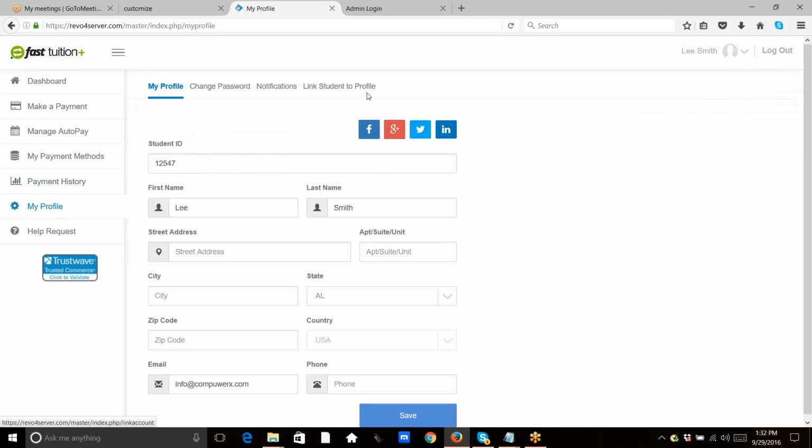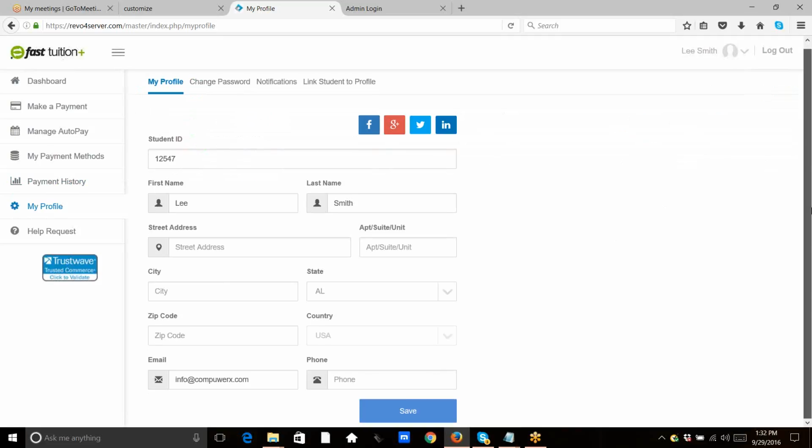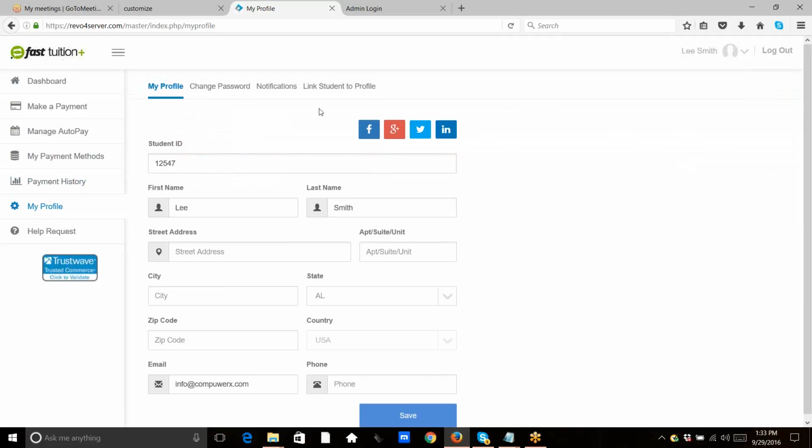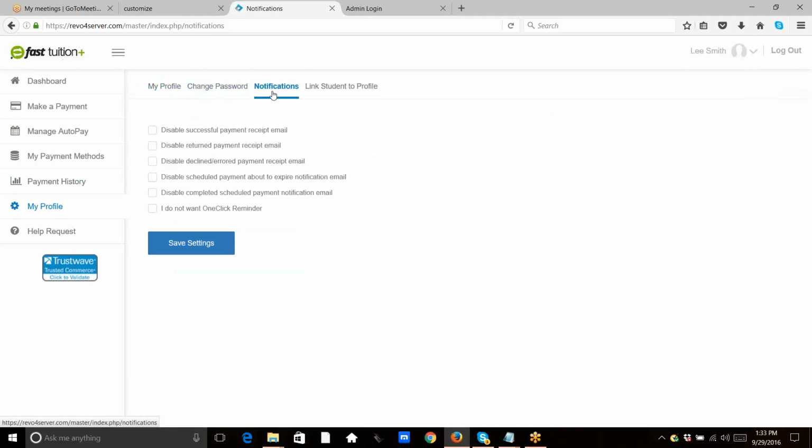My profile. Here, this is where the parents could keep their own records. Change password. Notification. As I said, we do send out a lot of notifications to the parents. If they think it's too many emails, they don't want to receive some of the emails, they could come over here and do that.